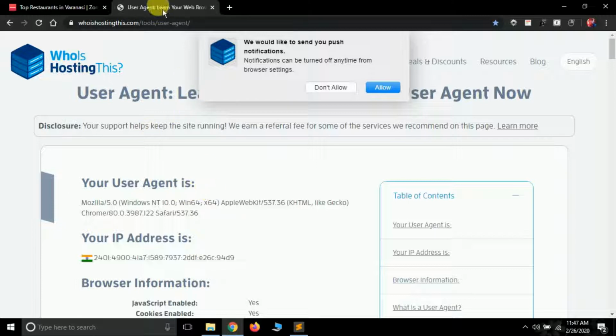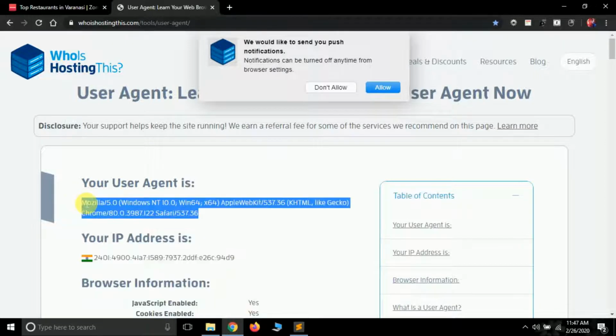Okay, what you have to do, just visit this website. I'll be giving its link in the video description. You have to visit it and just copy this thing, your user agent, just copy it from here. It's also showing our IP address, but we do not need that.